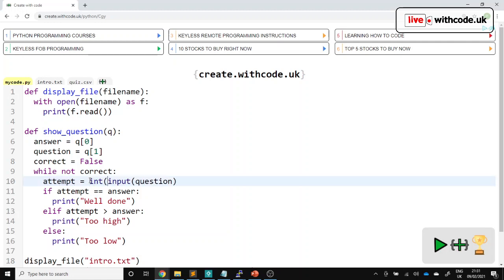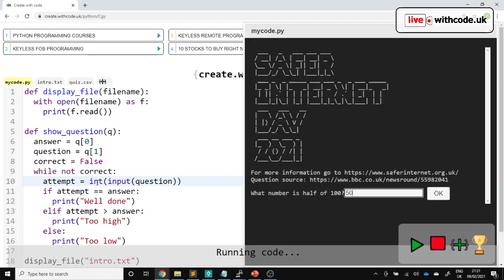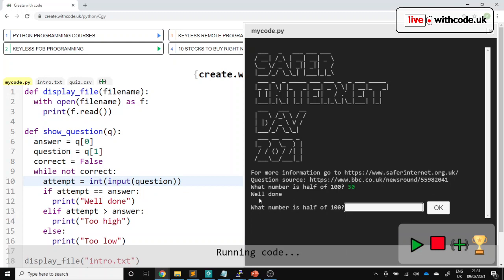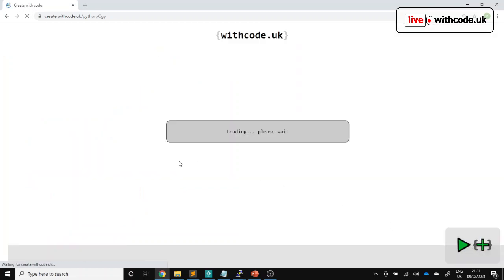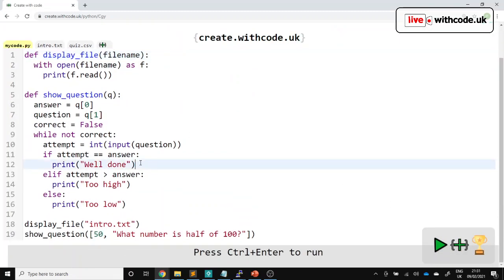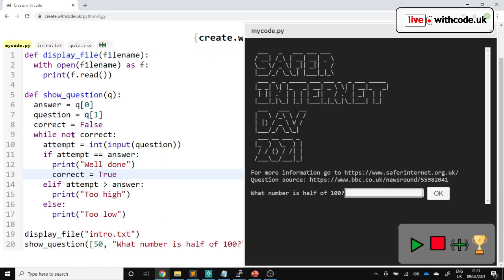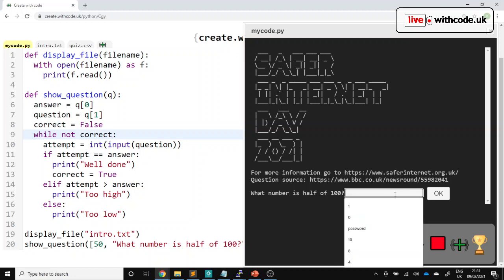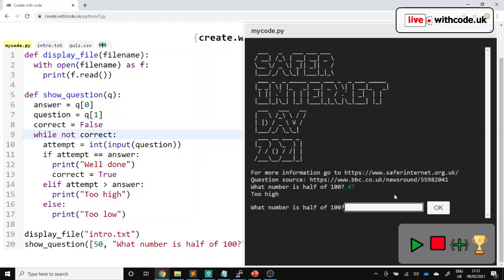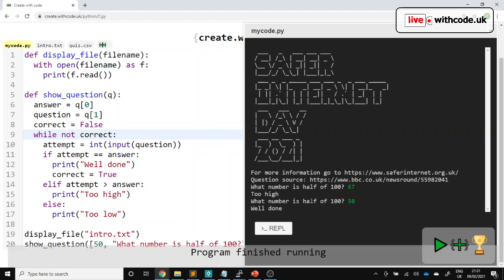So we need to convert the string that we get from input to an integer, and now hopefully it thinks we've got it right, but irritatingly it keeps asking. So all we need to do is say if we get it right, correct equals true, and then hopefully it's not going to be correct anymore, so therefore it will stop looping around. So oops, while not correct. What number is half of 100? 67? Nope, too high. 50? Yep, we got it and it stopped.